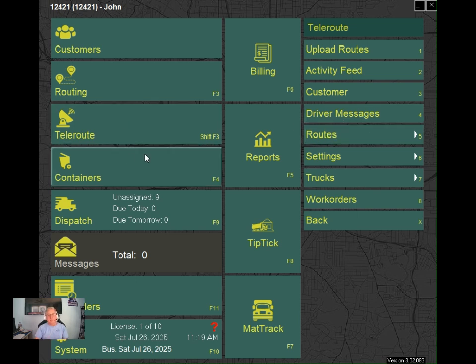So you've got routing in TrashFlow, you've got Teleroute, which is done on an Android tablet. Now you're able to have your drivers do their work on an Android tablet, which is constantly sending information back to TrashFlow while they do the work. That's the activity feed.